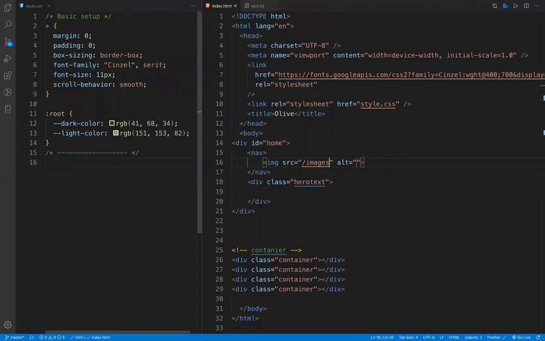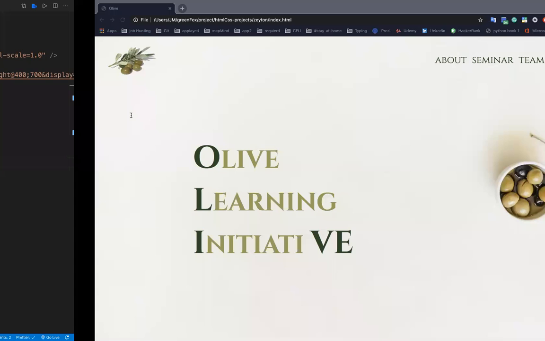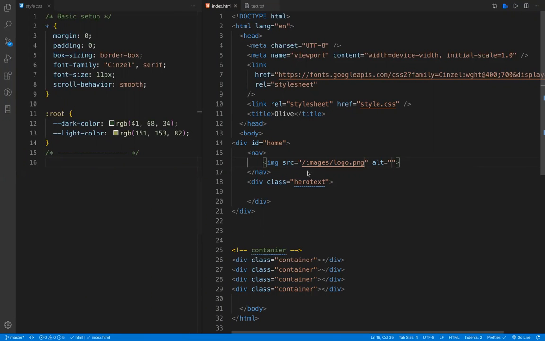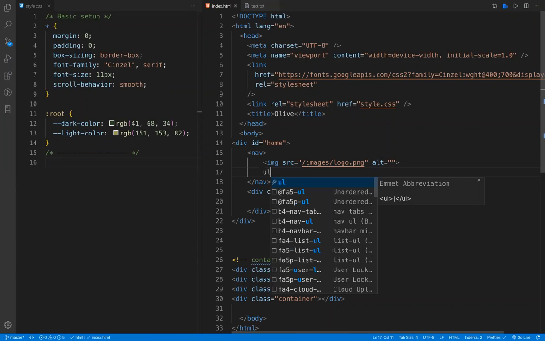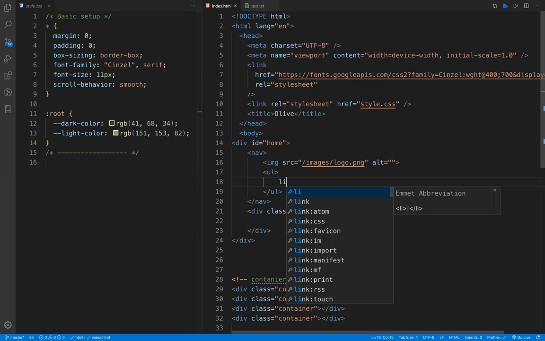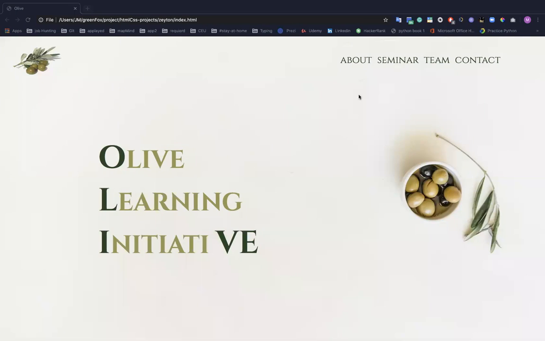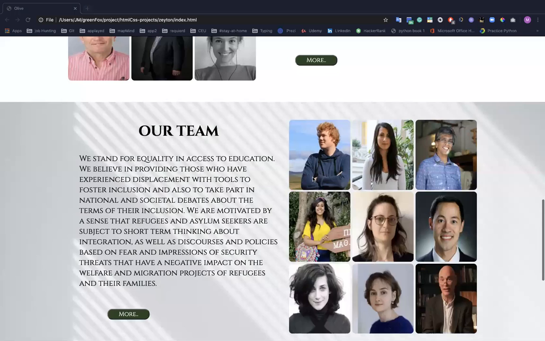Okay. For the image, sorry, this is for the background. I need to use the logo image. Okay, so I use this, and now I go for the list. I put UL, so you know all of them, LI. And the idea for these links, for example, is that I have different parts of my web page here.